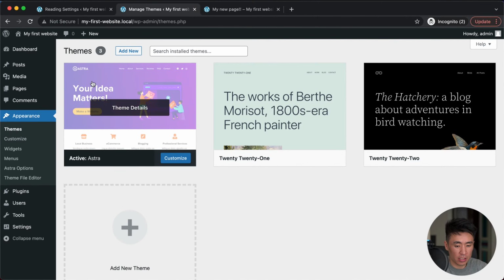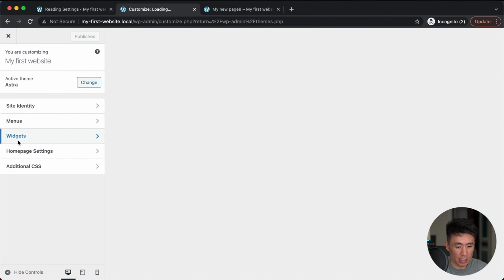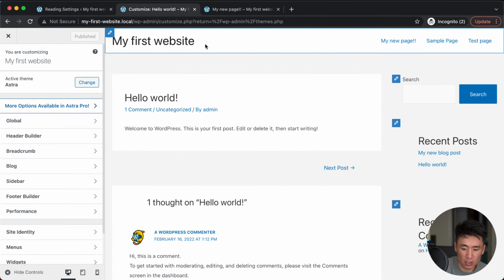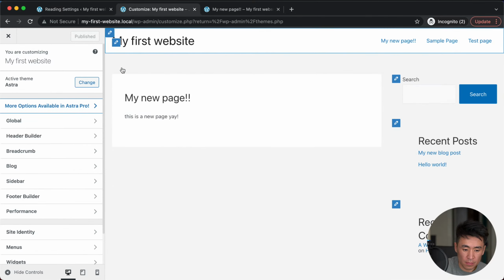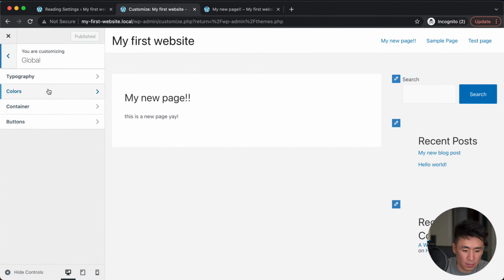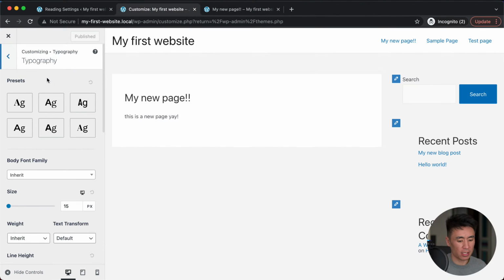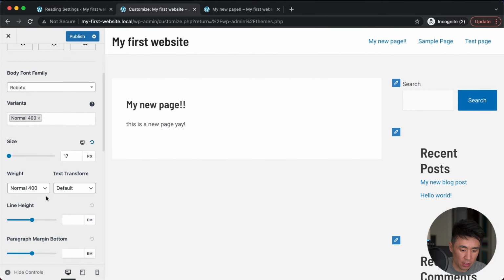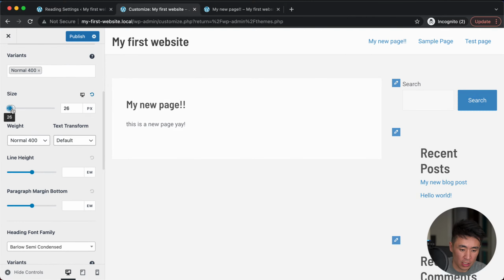Then here, this is the Astra theme. Let's customize it. Click customize, and you go in here. And depending on the theme, it's different where you can customize. This is the home page, right? You see. All right, but if you click here, Hello World, you can go to the Hello World page. All right, so global typography, I don't know if I'm pronouncing it right. And you can choose all of these presets. It changes, you know, if you like something else, or font size, you can change it.